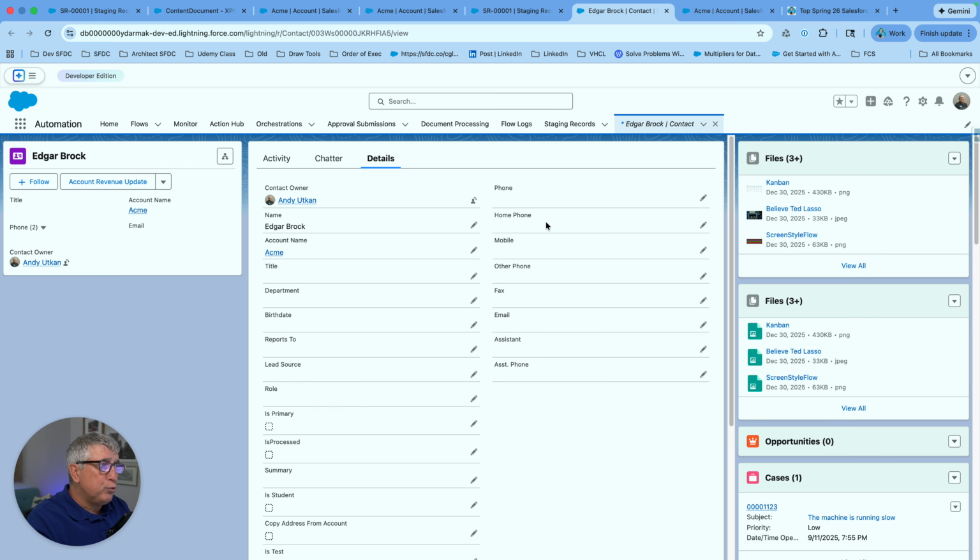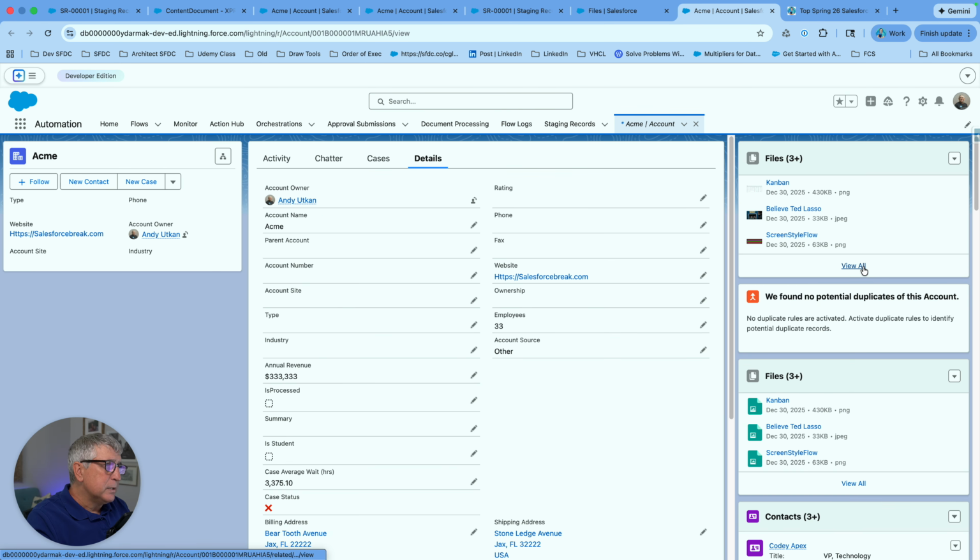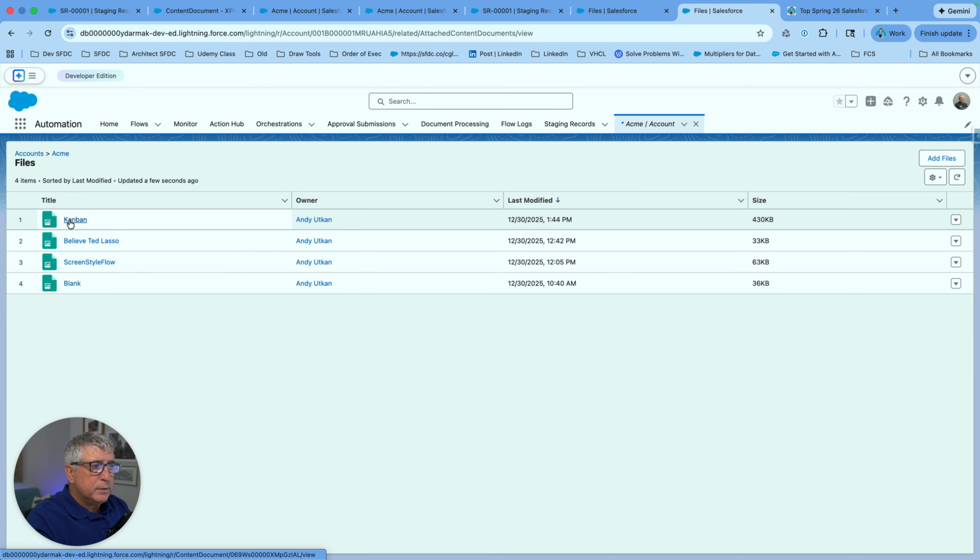Now here, if I go to the contact and look at the files here, I can see that the Kanban relationship has been already established, and that has been done via the automation. It's 1:44 p.m. now Eastern time, and that's exactly 1 minute ago. And if I go to the account, I'm going to see the same thing here. The Kanban relationship has been established. Now, please note that I'm using a 0-minute delay scheduled path here, so it could take a minute or so for this to appear in the related list. It's not always immediate, and I will explain why I did that.